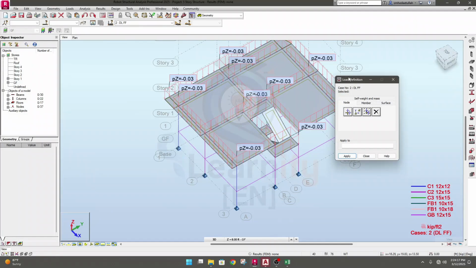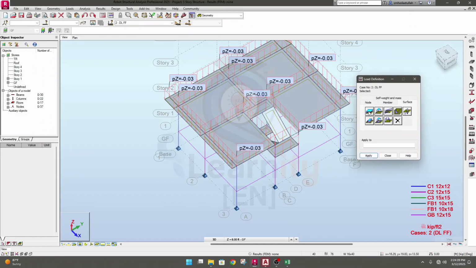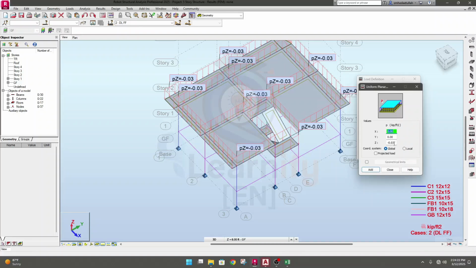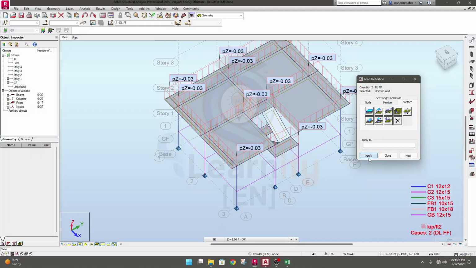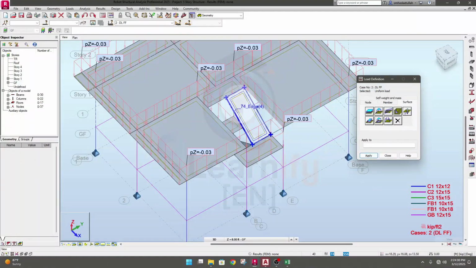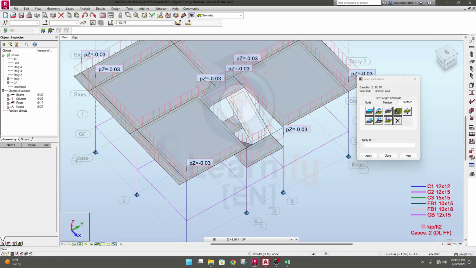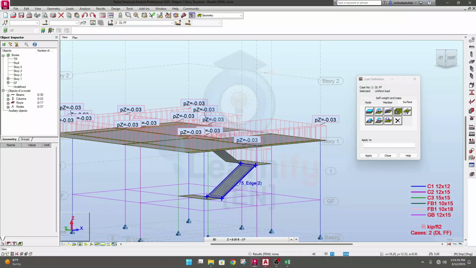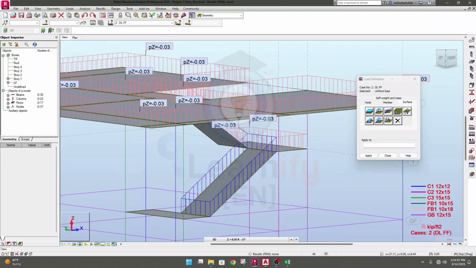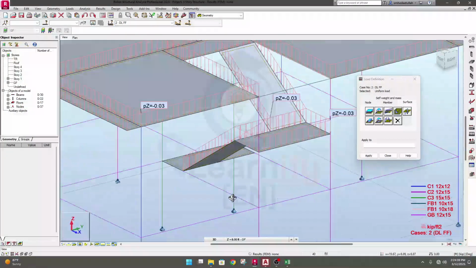Load definition, surface load, it's already given 0.0325, then add, apply, and here, done. Now I'll provide here and also here.